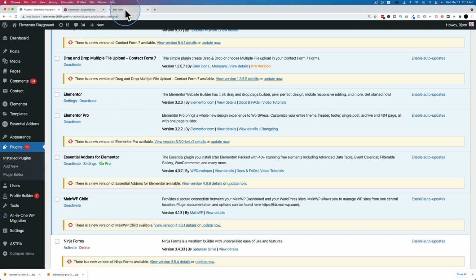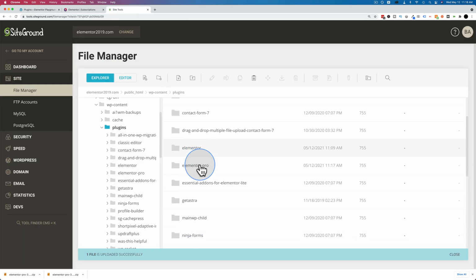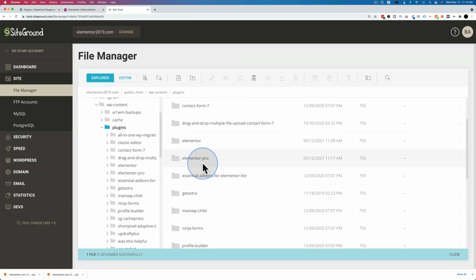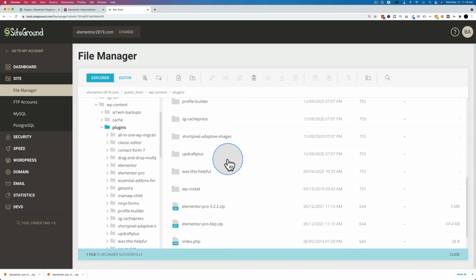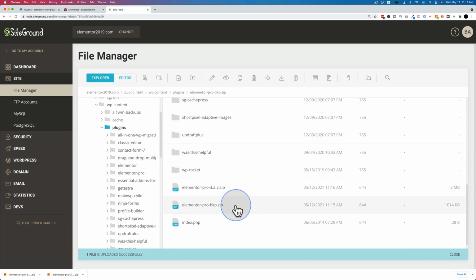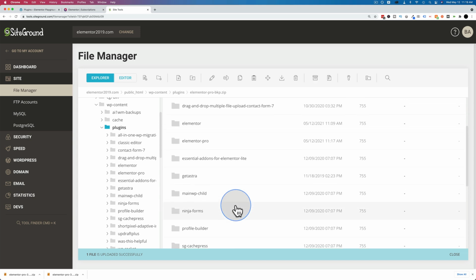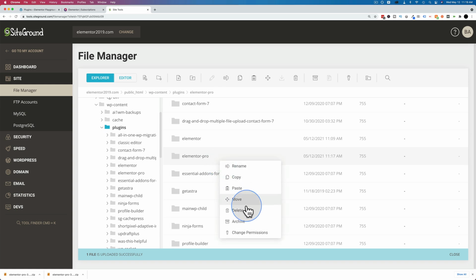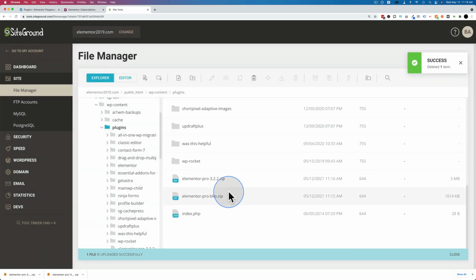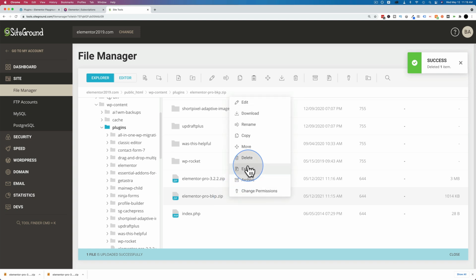And now I'm going to show you how we can revert. Say something goes wrong and this version of Elementor Pro somehow broke something. We want to go back to the old version. Since we're updating manually and we created a backup of the old one right here, we can go back to the old version. So if I just delete this, again, really quickly, delete Elementor Pro or whatever plugin you're updating, and then unzip the backup.